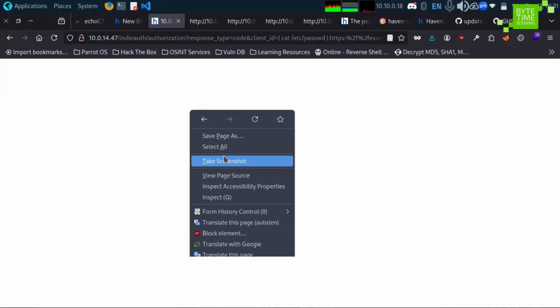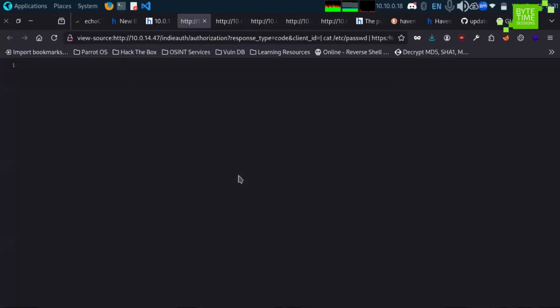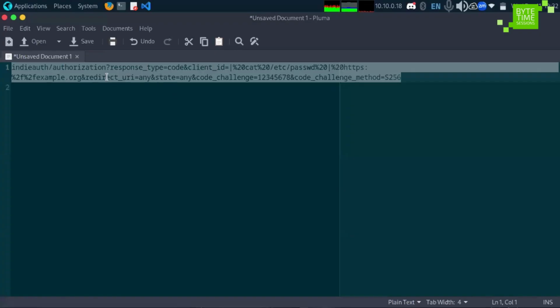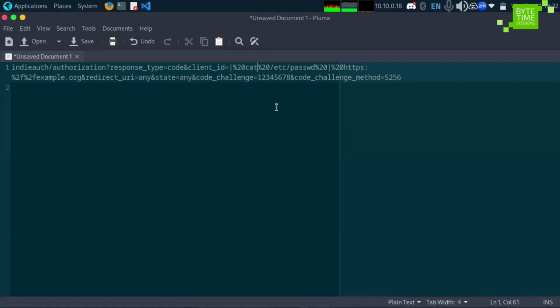Because it got executed on the server side, I'm not sure we're going to see the response. Yes, I'm not sure, but it did it. So let's see if we can get a vector to this machine, because we didn't see the response. Let's see if we can.